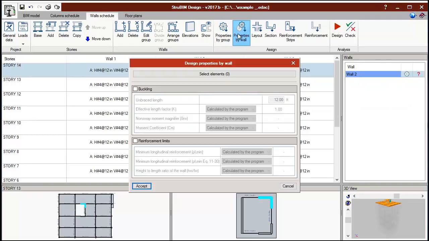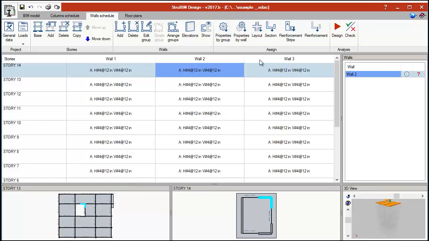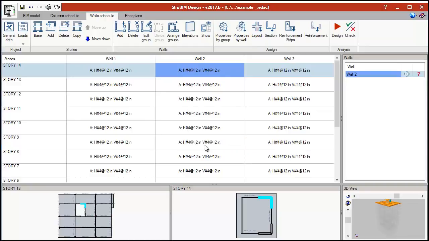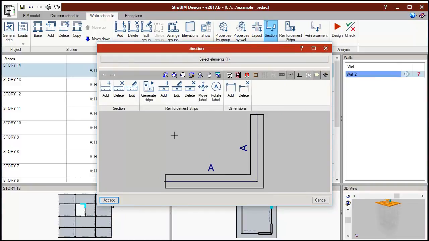We can also assign properties by individual wall, both for buckling and for reinforcement limits. We can assign the layout, once again pertaining to how the wall interacts with the floor. We can add, delete, or edit sections and generate reinforcement strips, as well as add, edit, or delete those as well.